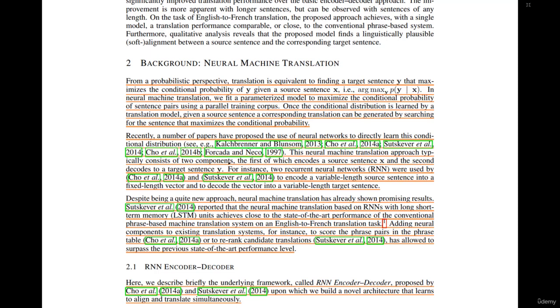So here we have works that go in line with this. And this neural machine translation approach typically consists of two components, the first of which encodes a source sentence and the second decodes. For instance, two recurrent neural networks were used by Cho et al. and Sutskever et al. to encode a variable length source sentence into a fixed length vector and to decode the vector into a variable length target sentence. Despite being a quite new approach, neural machine translation has already shown promising results.